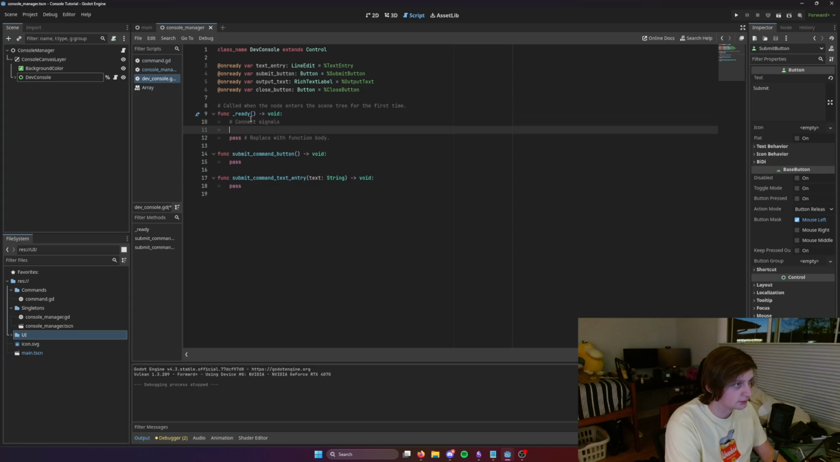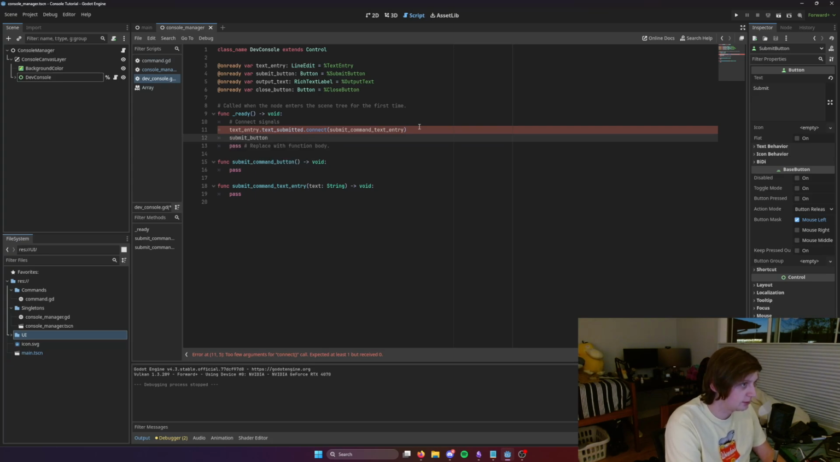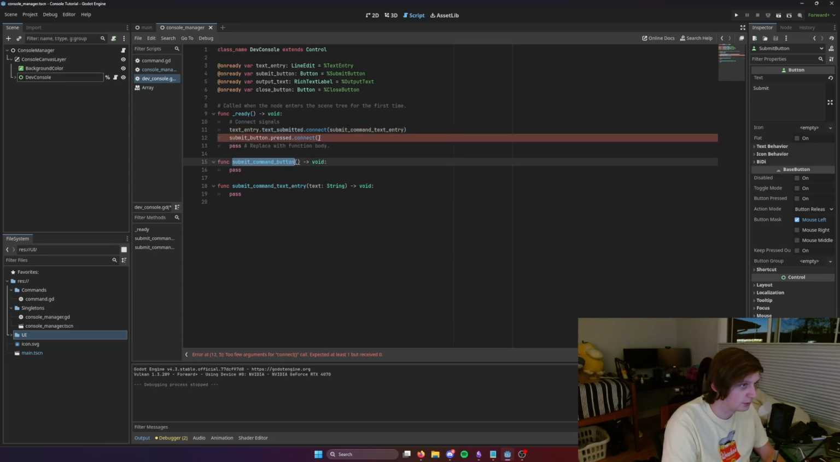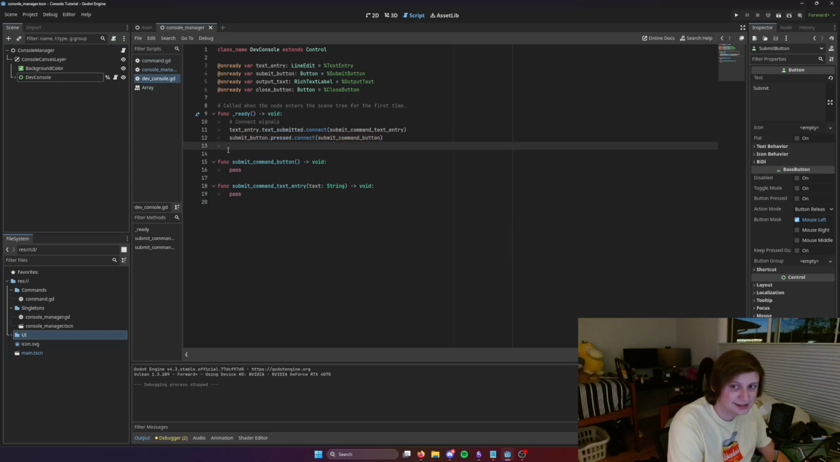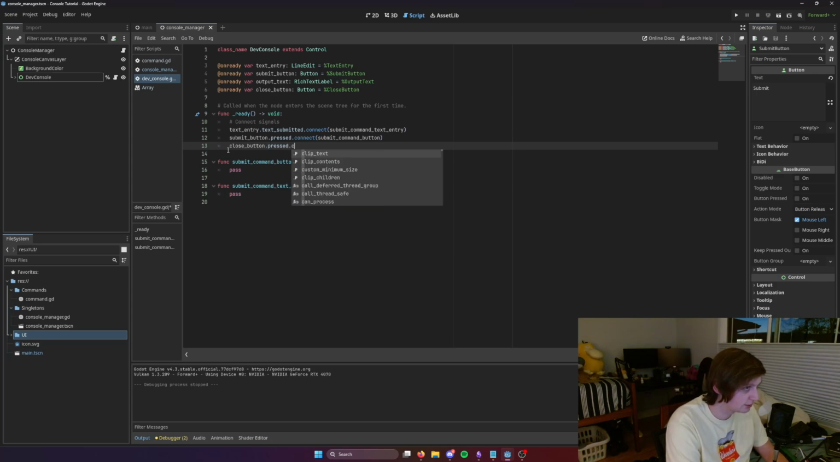Connect signals. So for the text entry, we want to connect the text submitted signal. I recommend hard coding these, by the way, just so that you never have to worry about them getting disconnected and having to rebuild them. Then in our submit button, we want to connect the pressed signal to submit with a button. One last little signal that is nice to have set up is our close button. We want to connect the pressed signal from this to our console manager's toggle visible function.